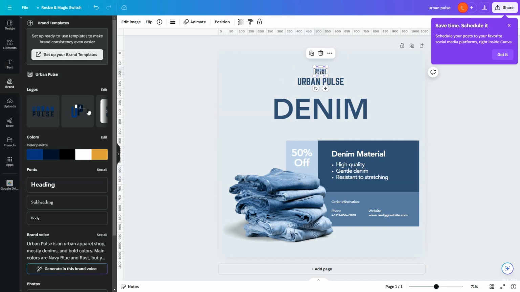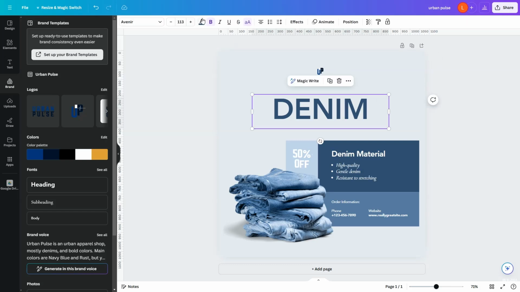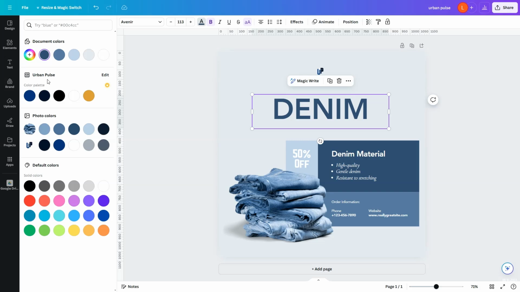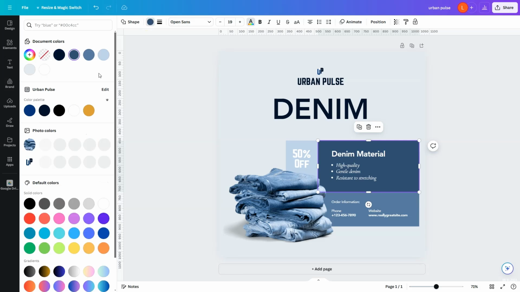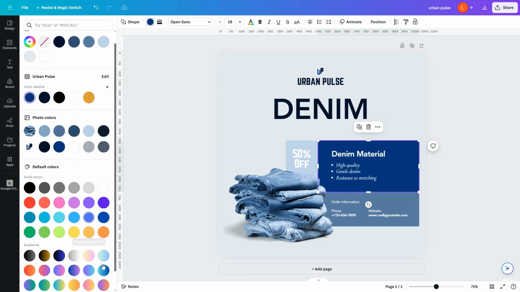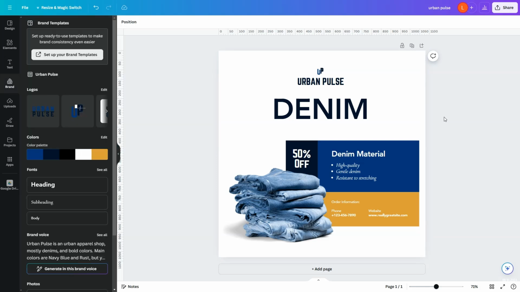So let's say you don't want this logo to appear, but you want this one. So all we need to do is just put it here, and now we have a logo. You can also change the brand colors here if you want. So by choosing this color, you can switch it into your own Urban Pulse or your own custom color palette. So let's select this one, and now we can change everything to this color. And also this one, let's change this to this color. This one should be in this color. There we go. All right, so now everything is up to your branding guidelines with the colors, the font, and the logo.